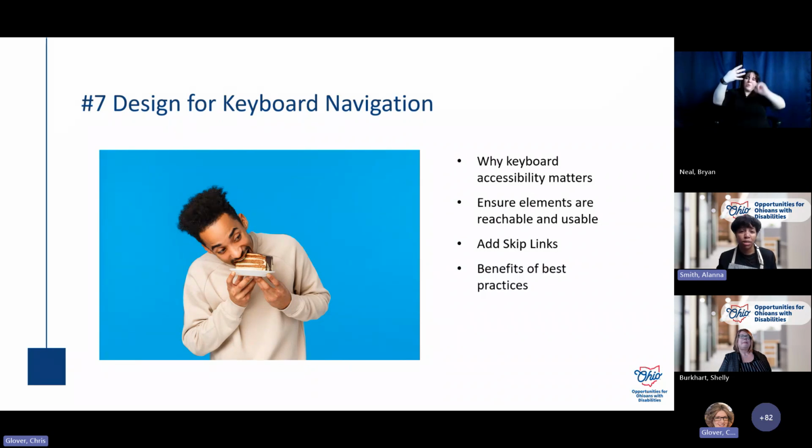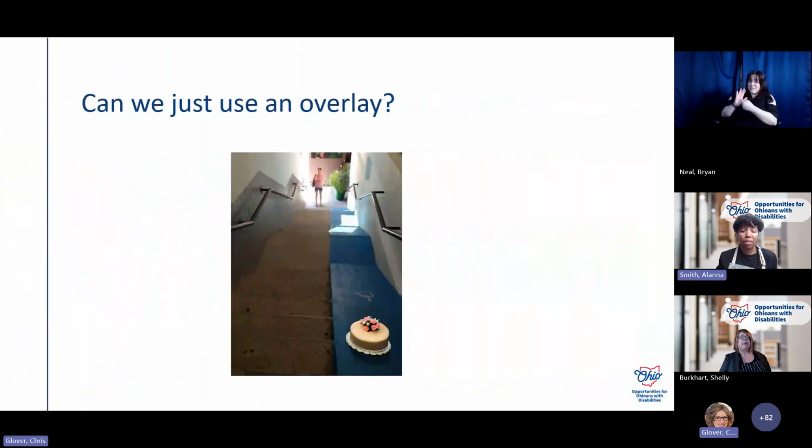This best practice helps to define a logical order to the visual information presented, which can prevent confusion. It also ensures users can still interact with your website if their mice or touchpads malfunction. Alanna, do you have an example to help us better understand this best practice? Shelly, after talking about these best practices, our audience may be wondering, can they just use an overlay?